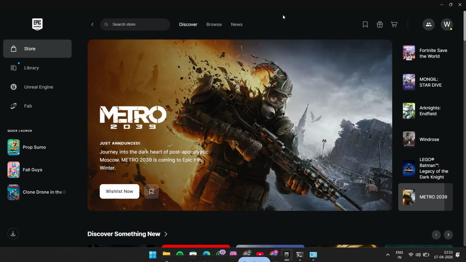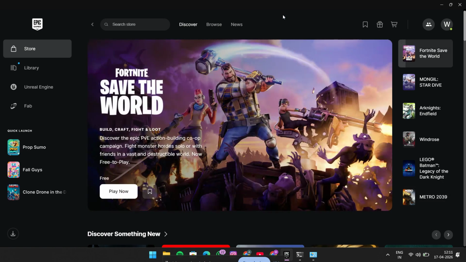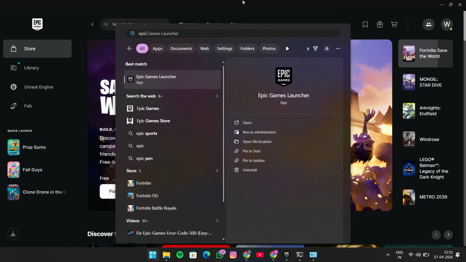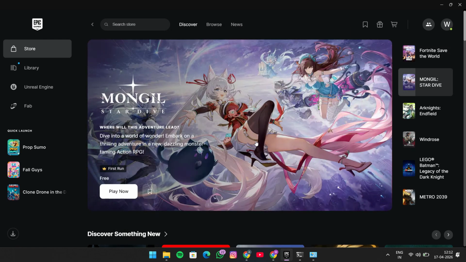The first thing you want to do is right-click the Epic Games Launcher and choose Run as Administrator. This gives the launcher the permissions it needs to access your system properly, and sometimes that alone is enough to clear the error. If the launcher opens normally after that, then the problem may have just been a permissions issue. If not, keep going with the next step.